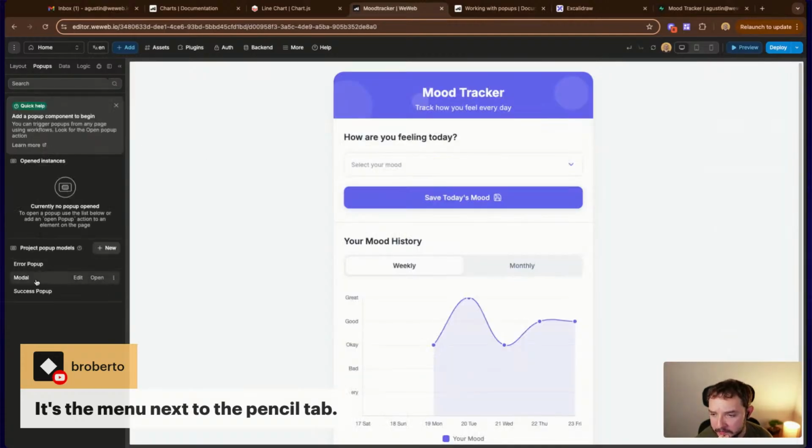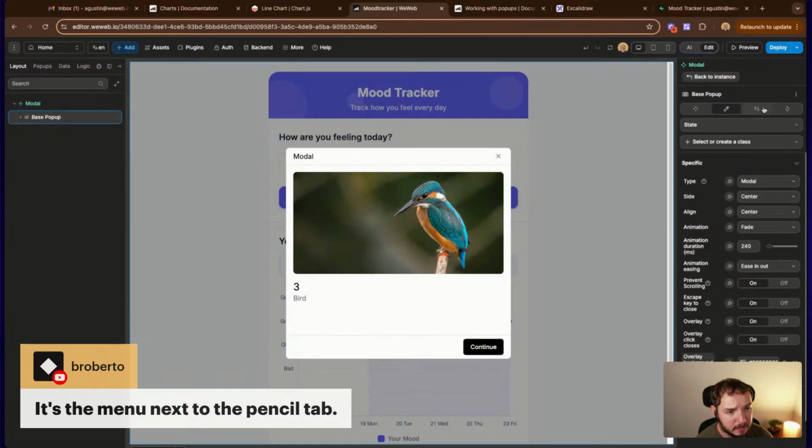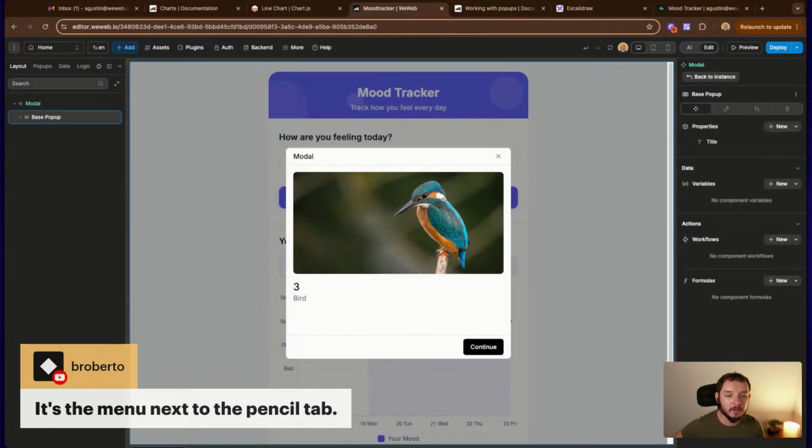Pop-ups, modal. A variable in the component. Is the menu next to the pencil tab? Oh, no, yeah, of course. Edit. Oh, we have a new tab. That's awesome. So these are the properties that we need to bind: properties, data, actions, and formulas. Okay, so these pop-ups, will they be able to trigger workflows and formulas programmatically?